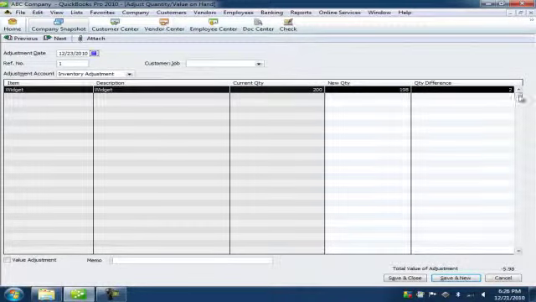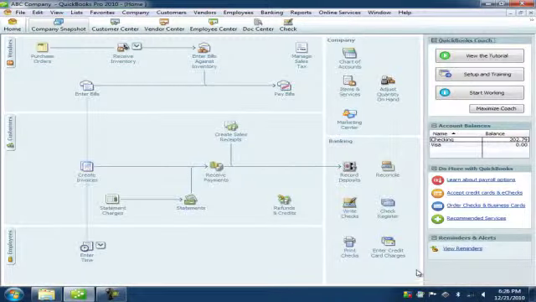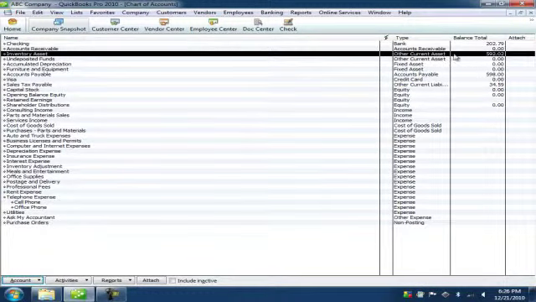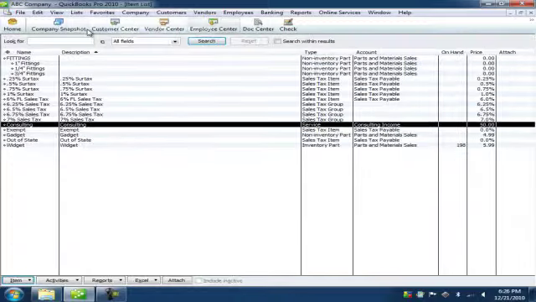QuickBooks will adjust your inventory by 2 items, and it will also adjust the asset account by the cost of those 2 items. If we look at our items list, it has also been updated.